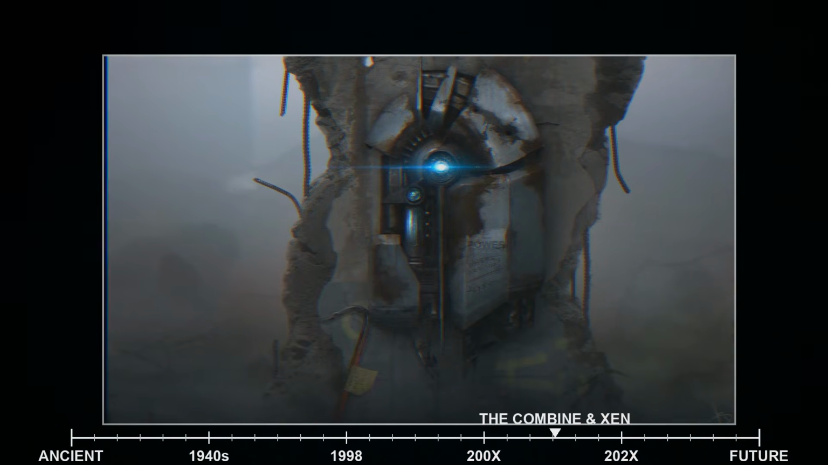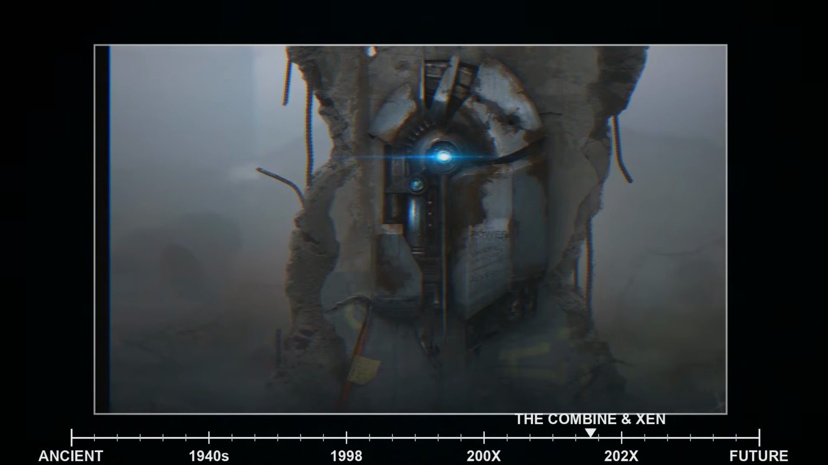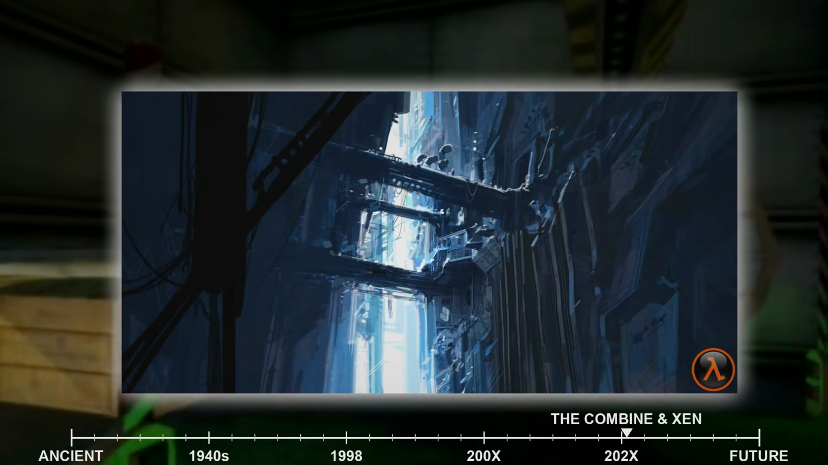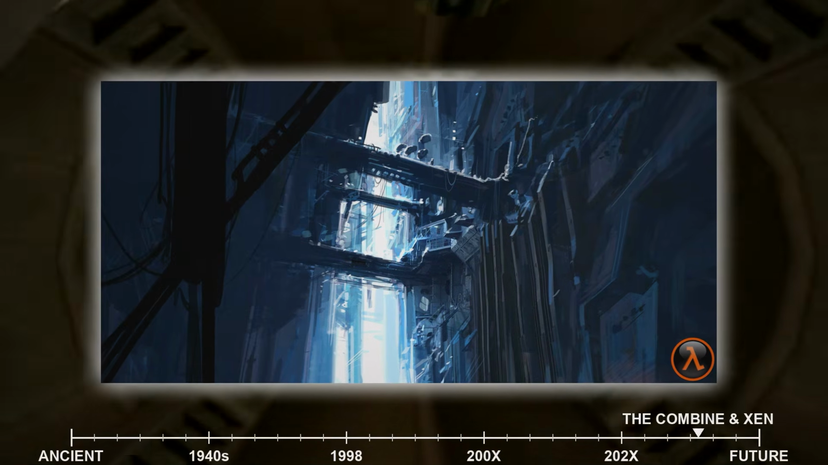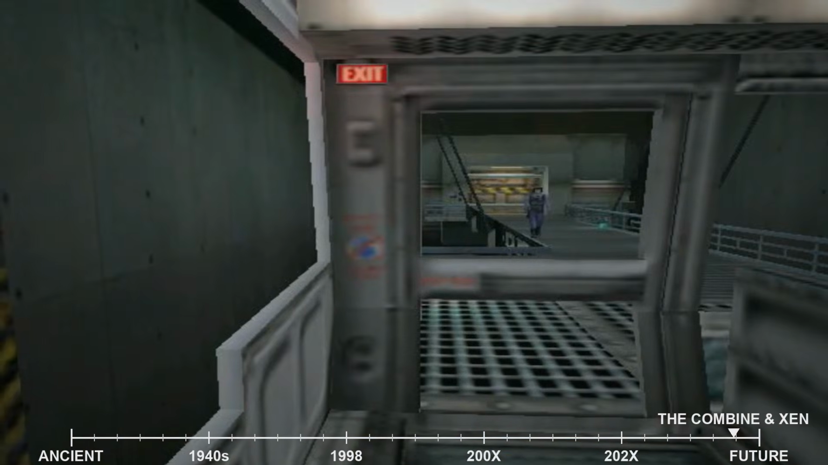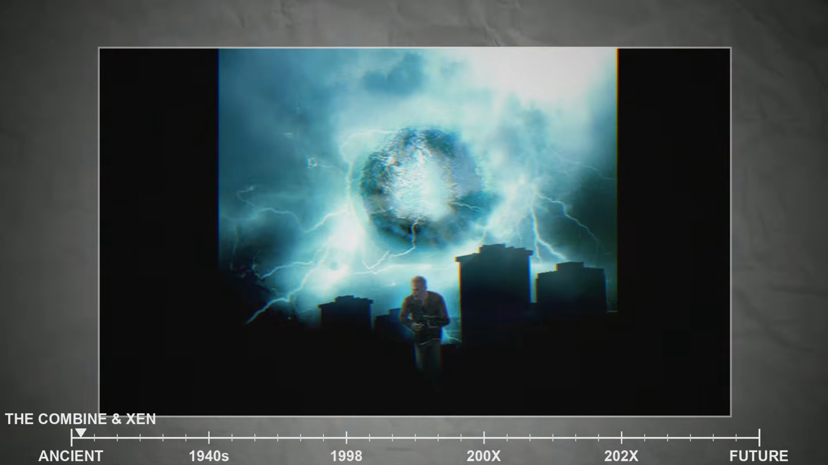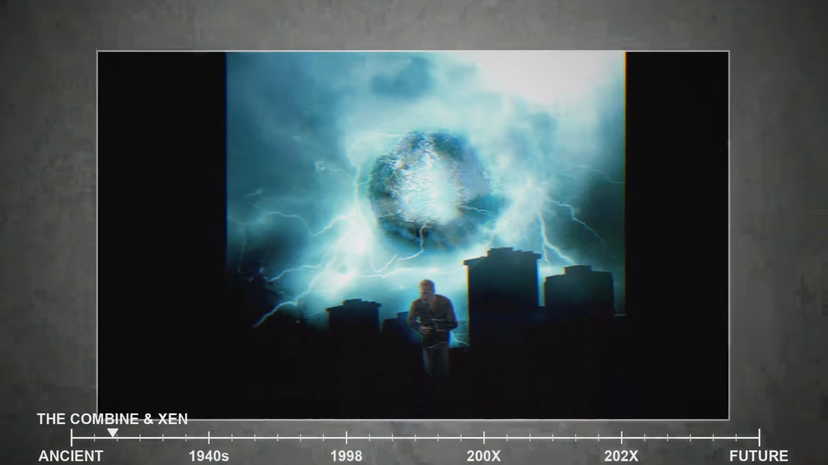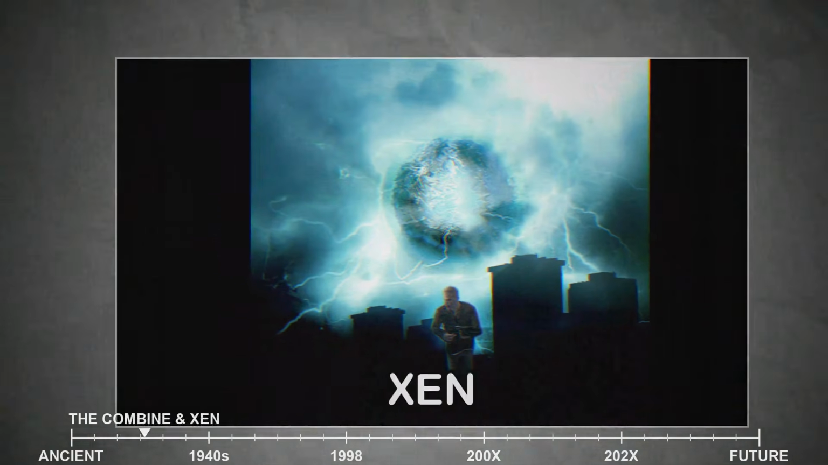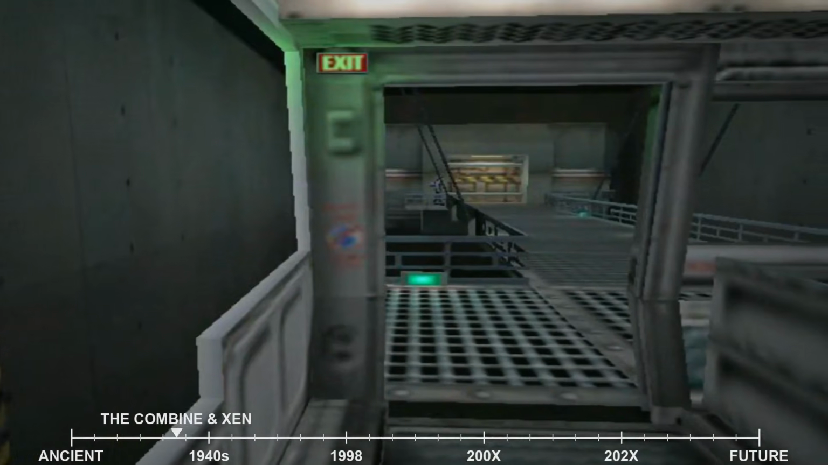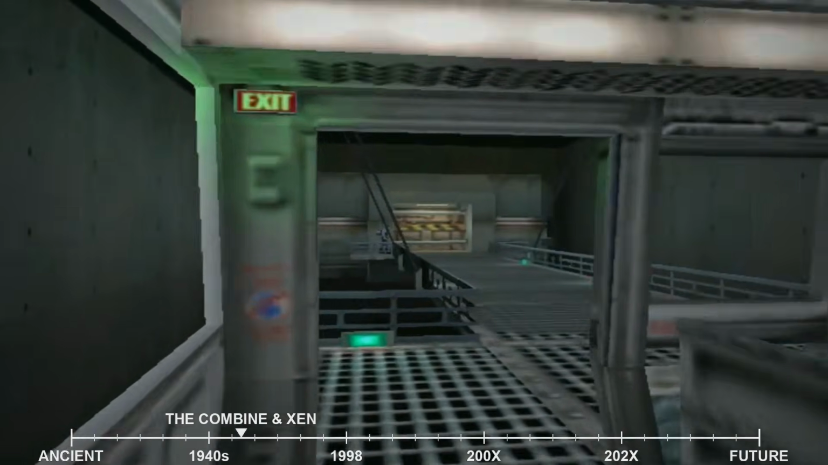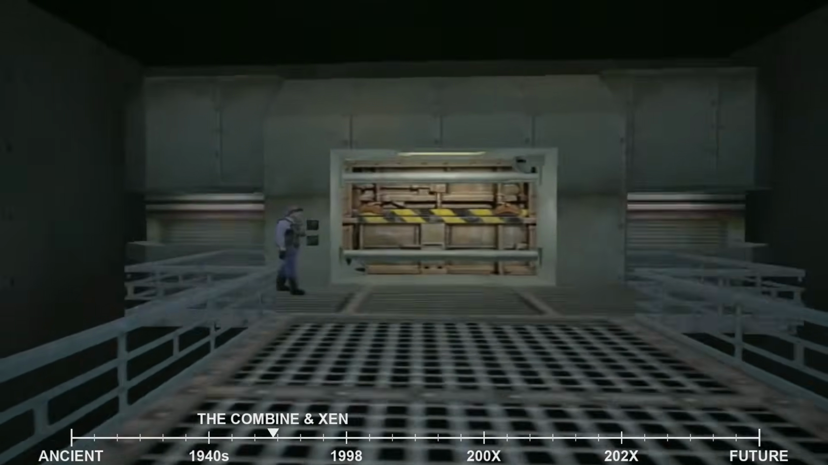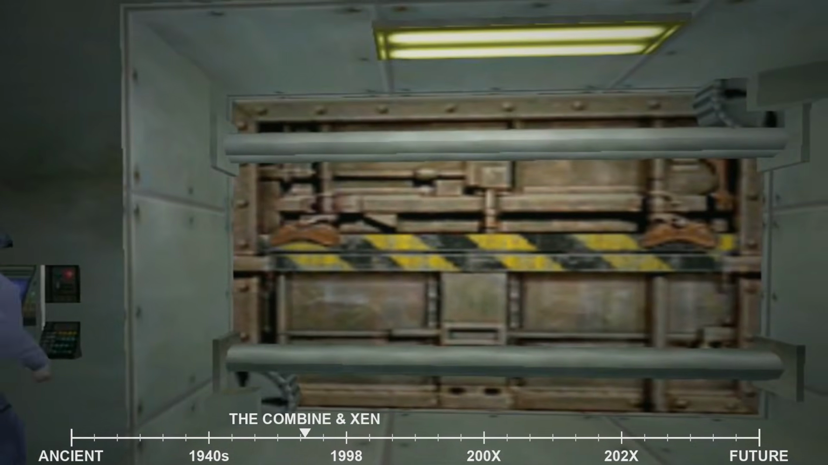It is against this backdrop of multiversal conquest that another crucial element of our story emerges. Somewhere in the spaces between dimensions, in the liminal zones where one reality bleeds into another, a strange realm came into existence. This place would come to be known as Xen, and it represents one of the most peculiar locations in the entire Half-Life universe. Xen is not a planet in any conventional sense, nor is it a dimension like our own. Instead, it exists as what scientists would later call a border world, a kind of dimensional waystation that sits at the crossroads of multiple realities.